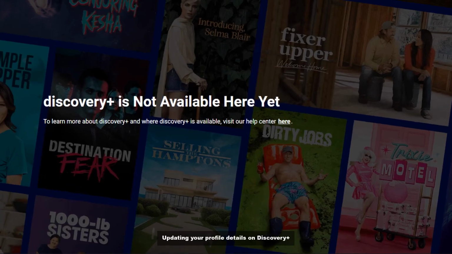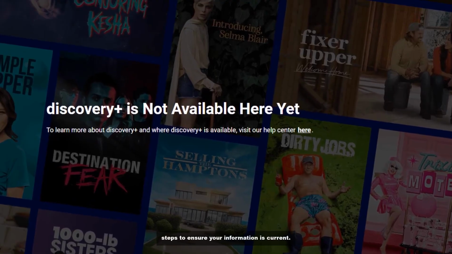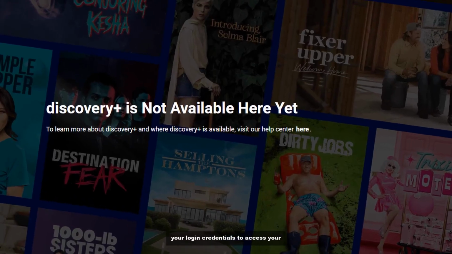Updating your profile details on Discovery Plus is a straightforward process. Follow these steps to ensure your information is current. Step 1. Login. Open the Discovery Plus app or website and enter your login credentials to access your account.